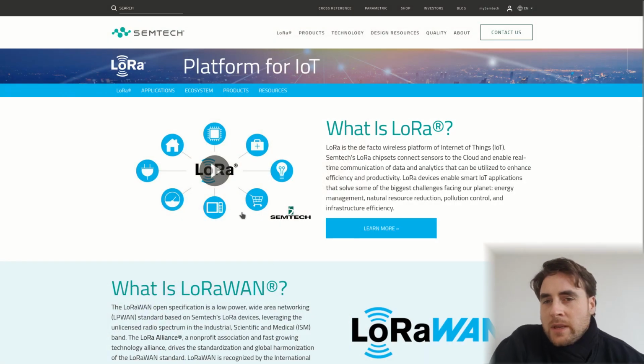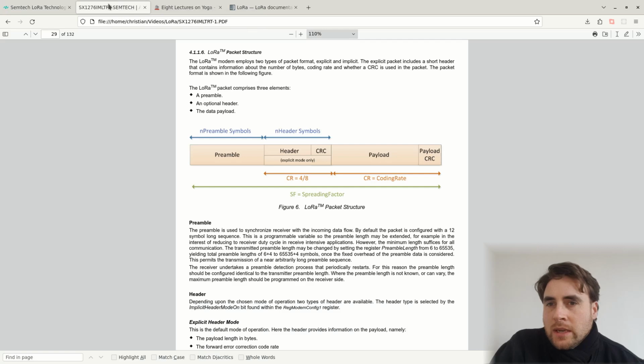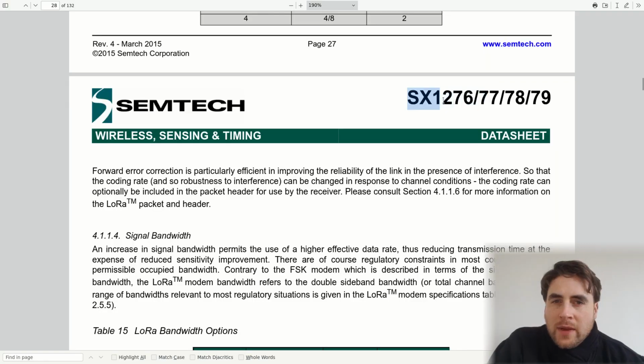Okay, so now I'm going to have a look at the chipset for the LoRa modems. So this is the company's website that makes the chip. If we nose around here, we will eventually come to the documentation. The modem I have is SX1278. So now we can find out a bit more specific information.